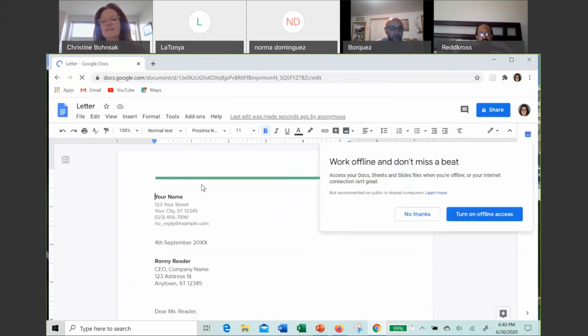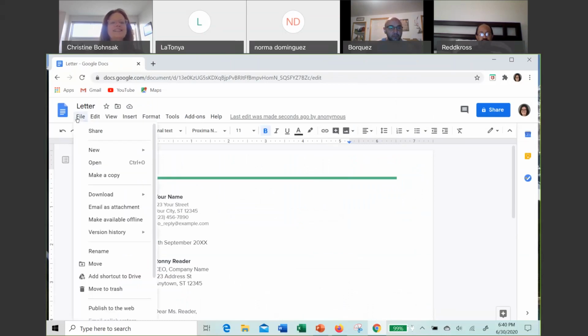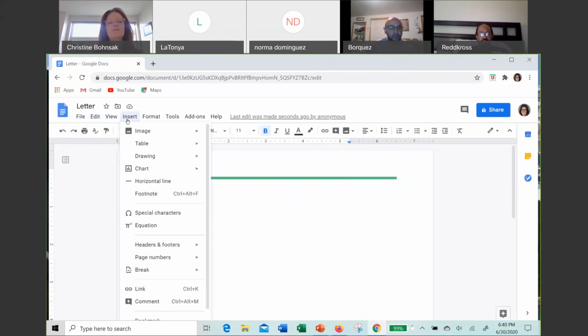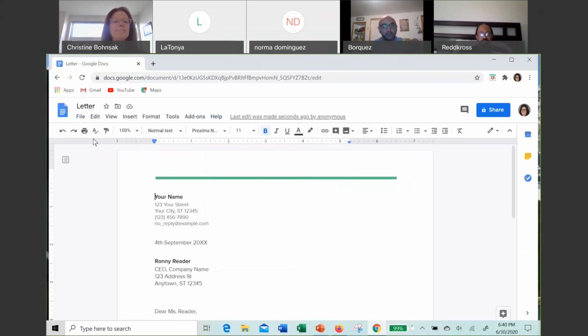Now, the interface with Google Docs is a little bit different than Microsoft. Notice you have words up here, but these are not tabs. These are drop-down menus. This is what Word looked like many versions ago if you used it back then. You do have buttons up here, and some of the buttons you may recognize or know what they do because we did them in Word.